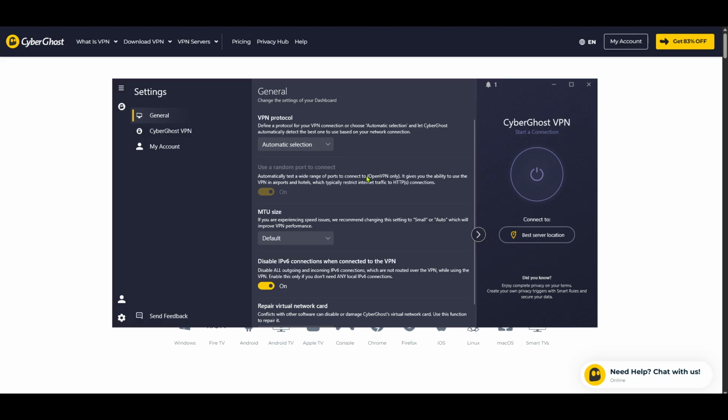Once you're in Settings, look for the section labeled VPN Protocol. It may be a drop-down menu or a separate tab, but it should be easy to spot. Here, you'll see various protocol options, such as OpenVPN, WireGuard, or IKEv2. Each of these protocols has its own strengths, so if one isn't working, another might just do the trick.